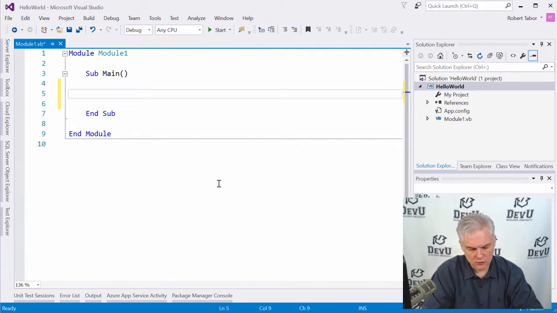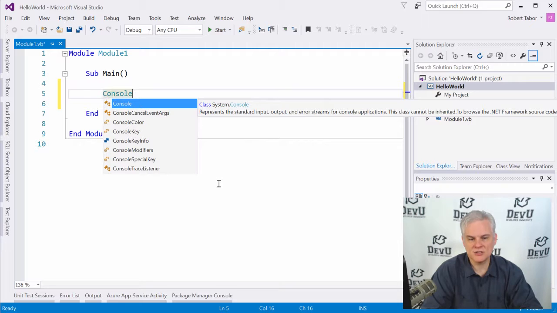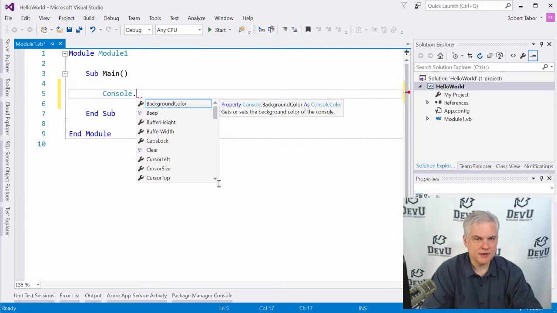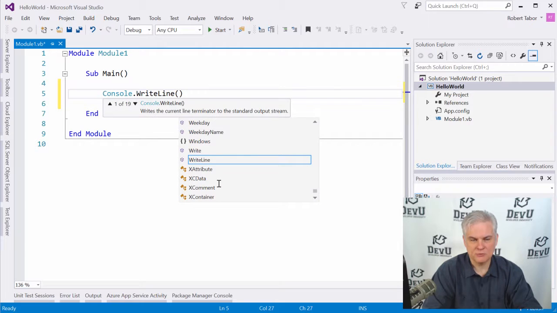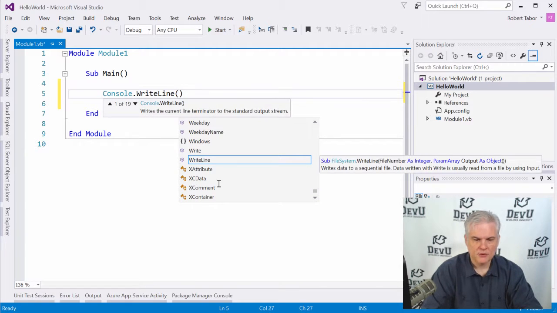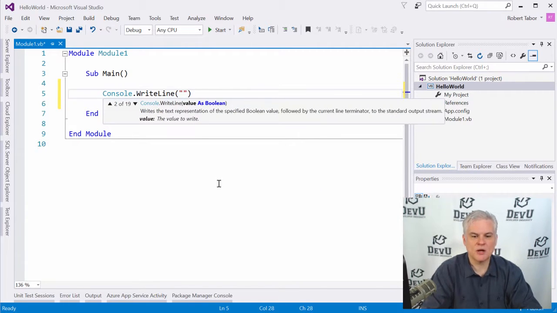We're going to type in some code. I'm going to type in the word console because I want to work with a console window. And I'm going to hit the period key on the keyboard, and I want to write a line of information to the screen. So I'm going to use this WriteLine method. We'll talk about methods in just a little while. WriteLine, and I'm going to give it the message that I want to be typed in.